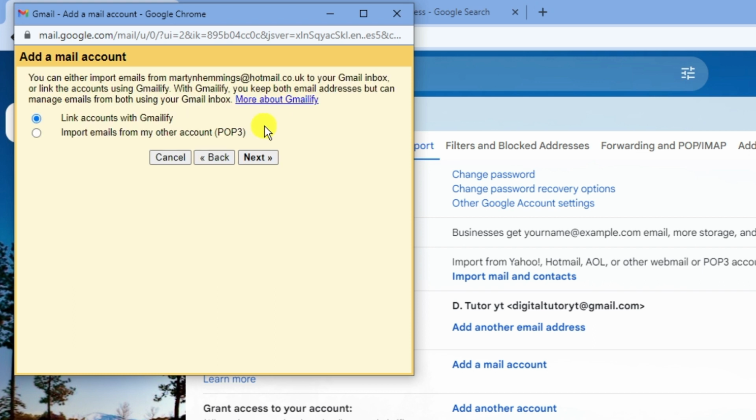So this is going to give you two options. You can either link your account with Gmailify, or what you can do is import emails from your other account. So the best way to do this is to leave it clicked onto link accounts with Gmailify. What this does, it allows you to keep both email addresses, but what you can do is manage your emails. So in other words, you can add your business email address to Gmail and use your Gmail to manage your business email address. So what I'm going to do is go ahead and leave that selected and then click next.